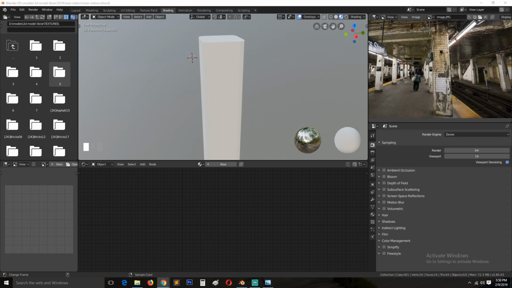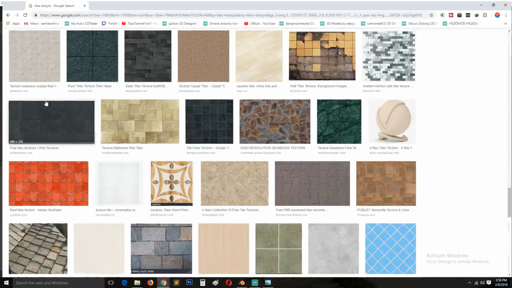Let me find textures. Okay. And I think you can also use Google to find textures, as long as you're not going to publish. If you're not too worried about copyright, there's also an option. Let me show you here.